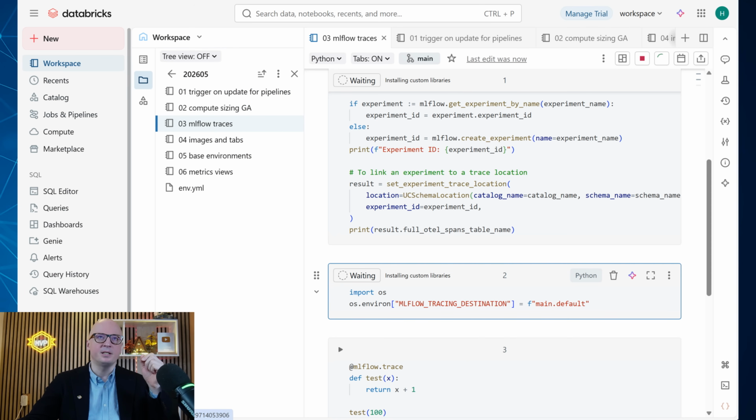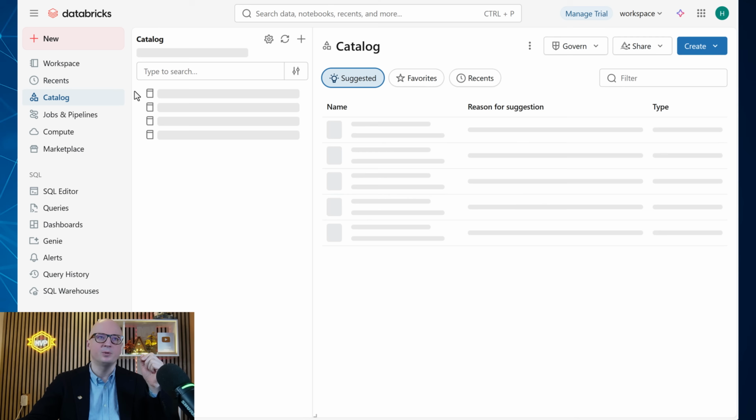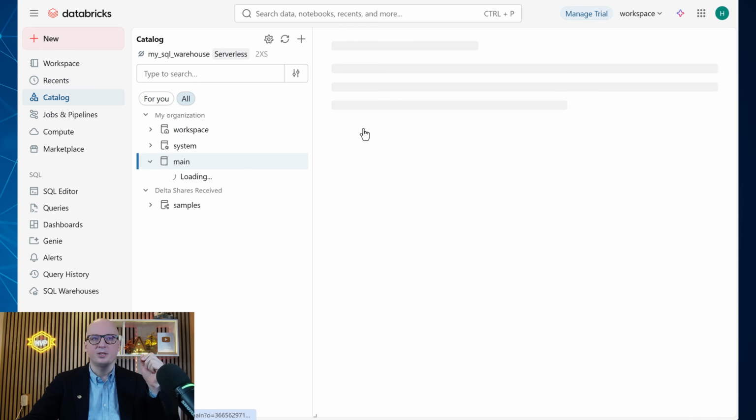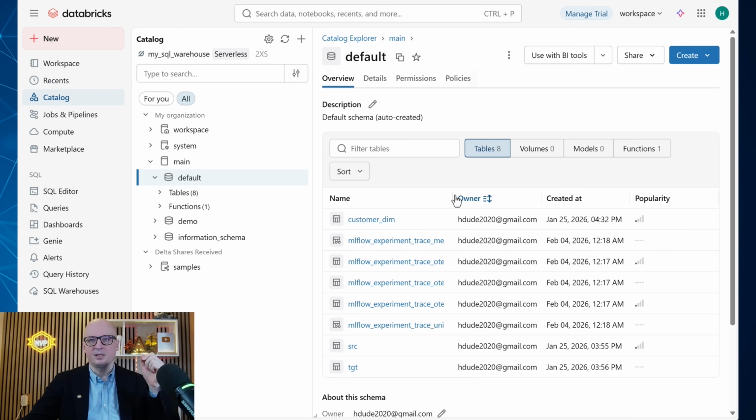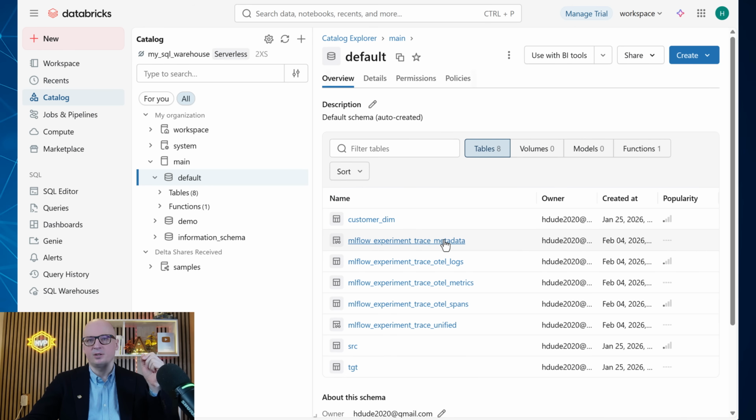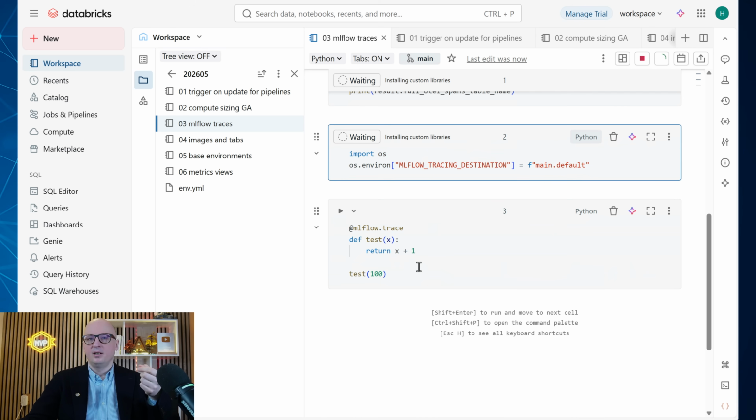Basically, it's creating a few new tables in the catalog. So when we go to main and default, we can see that data is stored here, like the MLflow experiment. So we have all these tables here, and it's using OpenTelemetry to store that data. So it's like zero-bus technology.